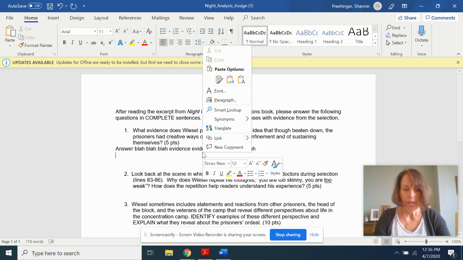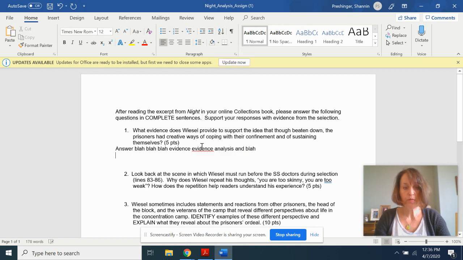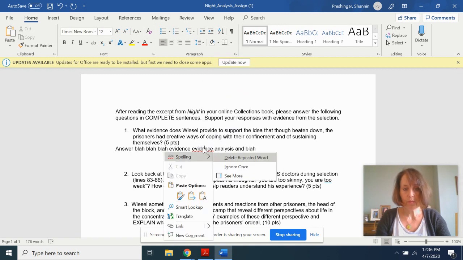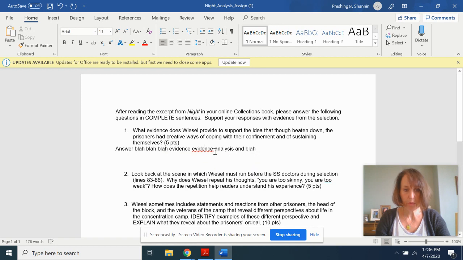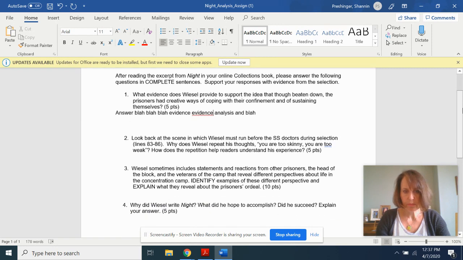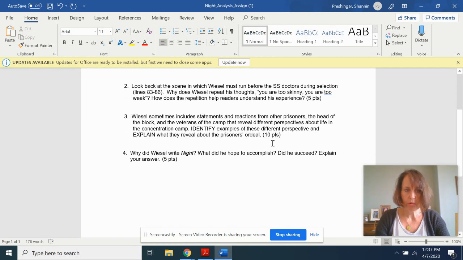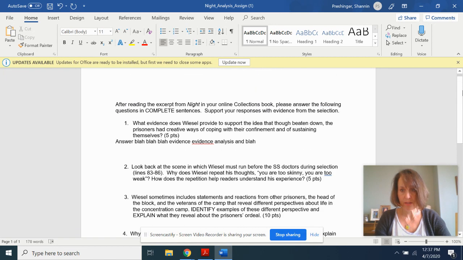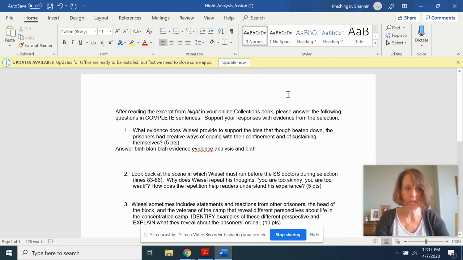Then I'm going to do that, of course, for every one of my answers. I'm going to spell this right. I'm going to go through and hopefully answer that for each of them. I'll do number 2, number 3, and number 4. You'll notice how many points each of them are worth. When I'm all finished with that, I'm like, yeah, this looks exactly how I want it to look.